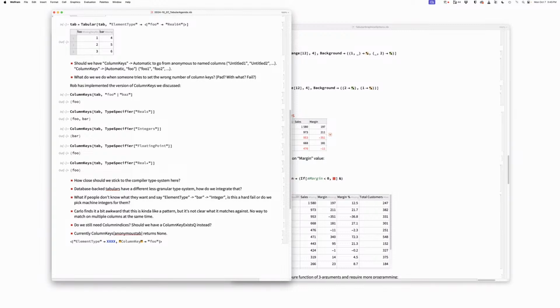I don't know how association matching works in this case, but let's imagine that we just said this is the full form, column key arrow foo. So I think if you want to match both against element type and against column key, use the full association form. Technically it would be a key value pattern. What about a function? A function is so much nicer, because then it's like transform columns in a sense.